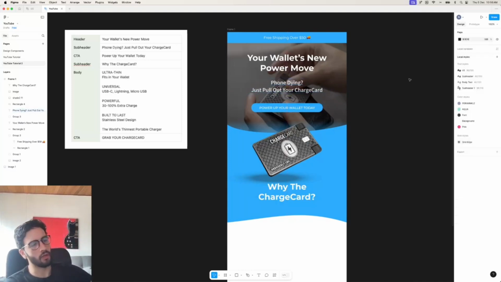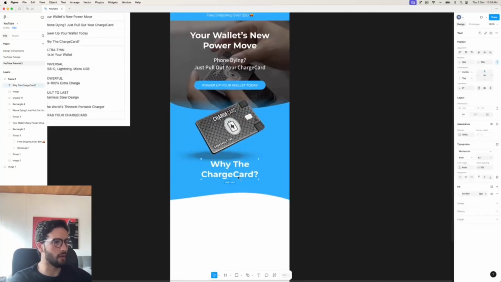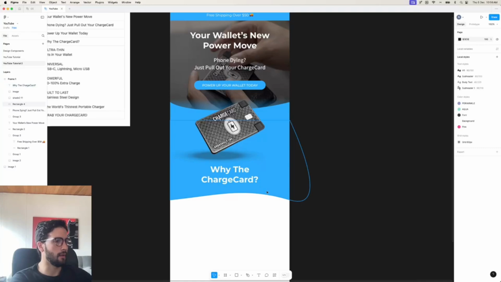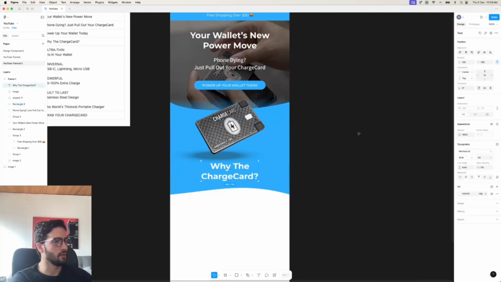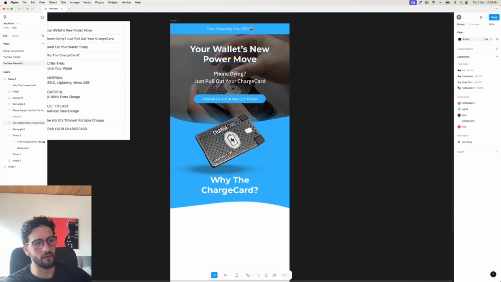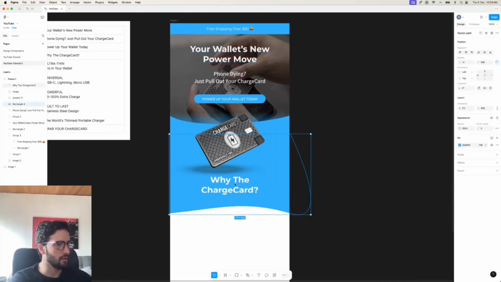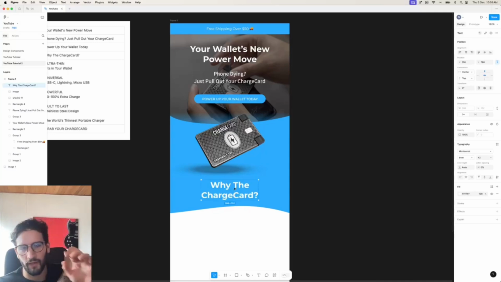I think it's looking really, really solid. So why the charge card here? So we have 2 lines just because this one has also 2 lines. So it looks better. You know what? Because I'm looking at this screen so I can have kind of a different overview. And I think for now it's looking really good.